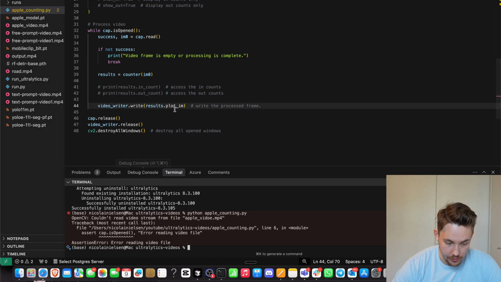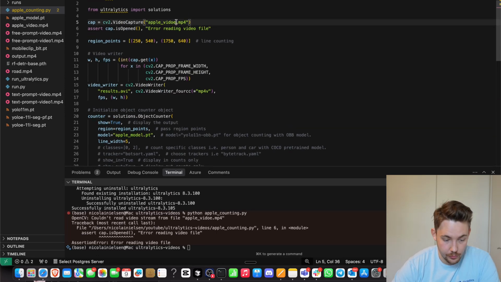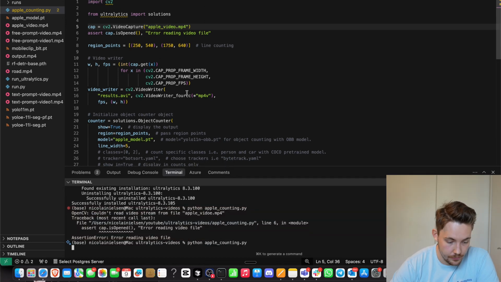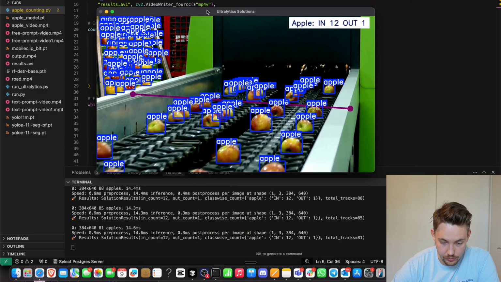So now we can see that we got an error reading this video file. Make sure that I actually spelled it correct. Apple underscore video, we missed it here. So that's why it's good to have this assertion. There we go. Should be good to go now. So it's reading in, we can see the output here. We're both showing in and out.